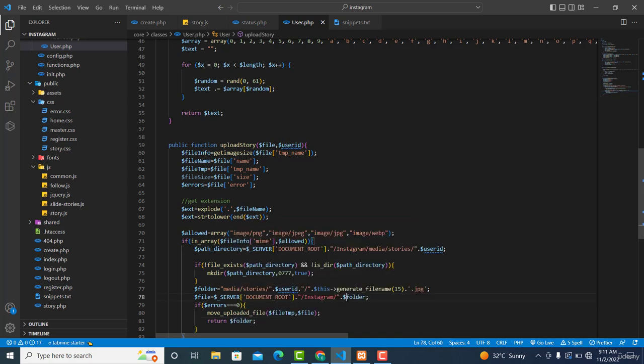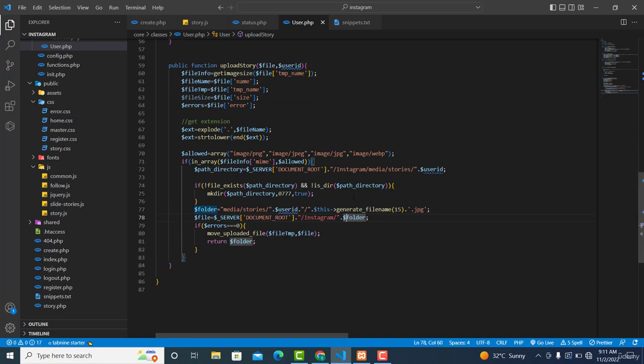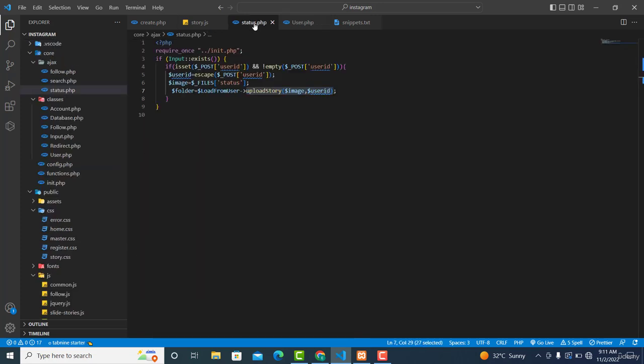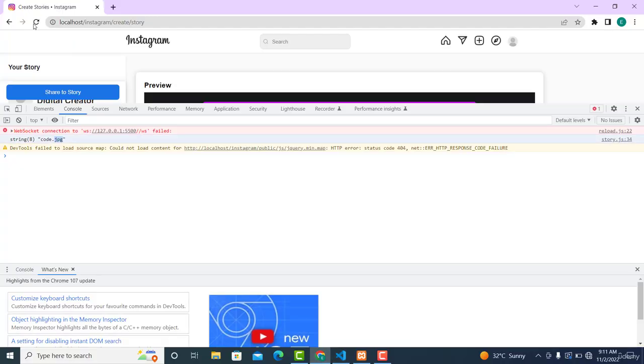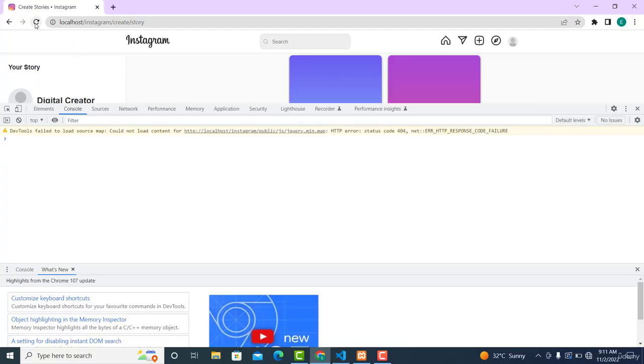Okay. So now let's go and test and see whether our logic has worked fine before we continue. So this one we just return the folder. So over here, let's echo $folder then semicolon. Okay. So now empty the cache from here.